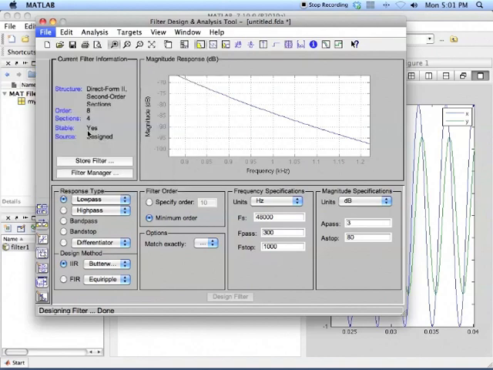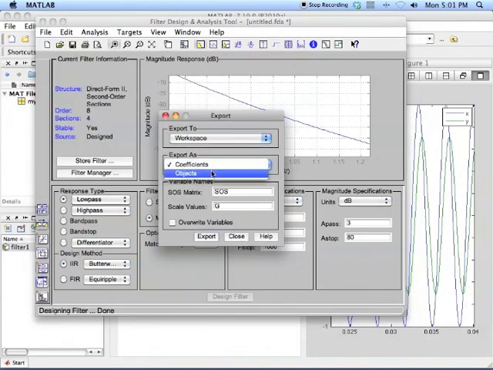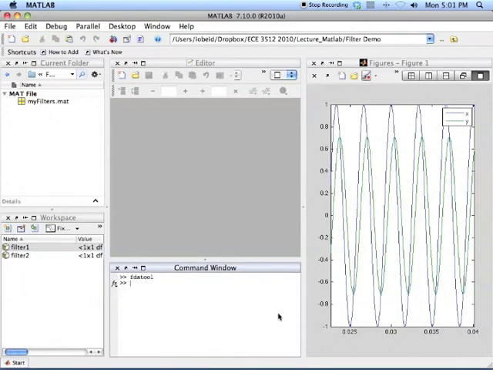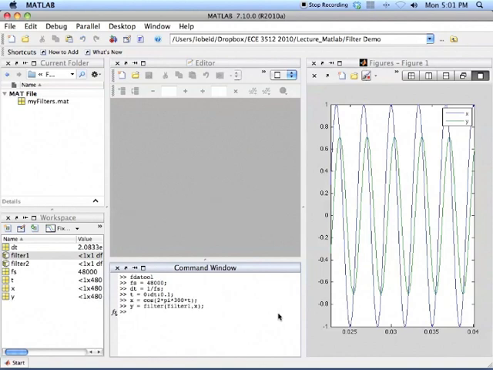Okay, so export back to the workspace. I'm going to call this filter 2. Export, and all right, let's create our data again. So let's see, fs equals dt t x, and finally we can generate our y, and let's plot it.